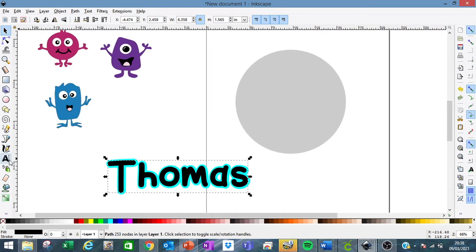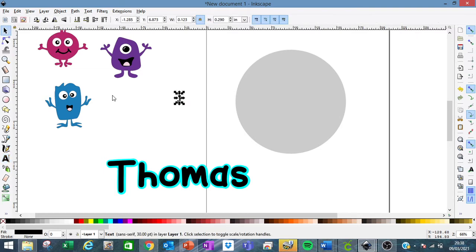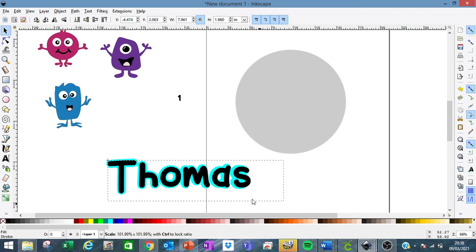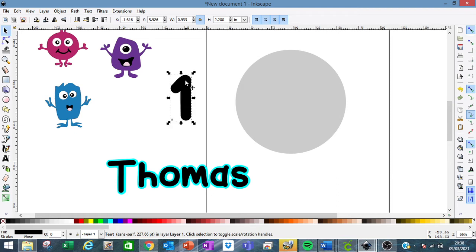So I've got my Thomas. I am just going to do a number 1 because he is soon to be 1. Remember, there's a little lock up here, so if it's not locked when you want to alter these, make sure you're locking it first to maintain your ratios, and it doesn't look skewiffed.